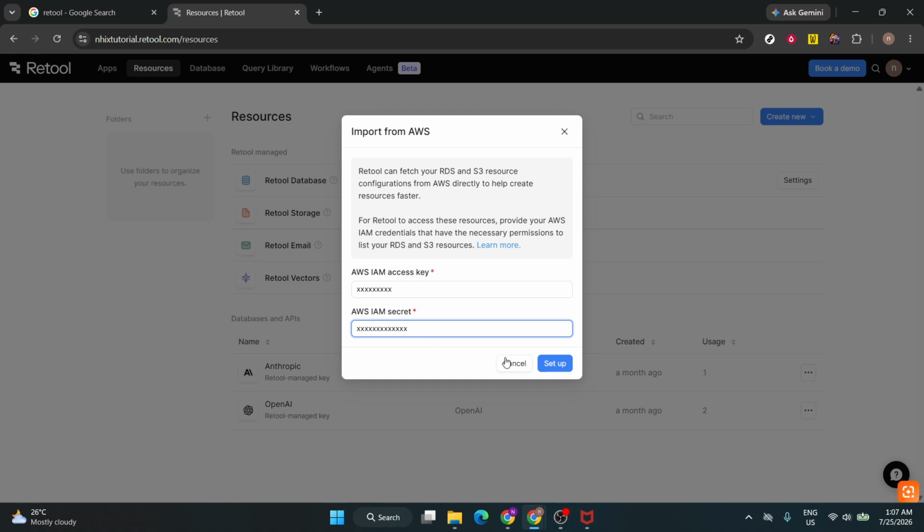Once both the AWS IAM access key and AWS IAM secret have been added, click on Set Up. This finalizes the connection between Retool and AWS and allows the resource to be configured for secret storage and retrieval. If everything is entered correctly, Retool should complete the setup and your AWS-based resource will be ready to use. At that point, you can continue working with your secrets in a much safer and more scalable way than storing them manually inside your app.